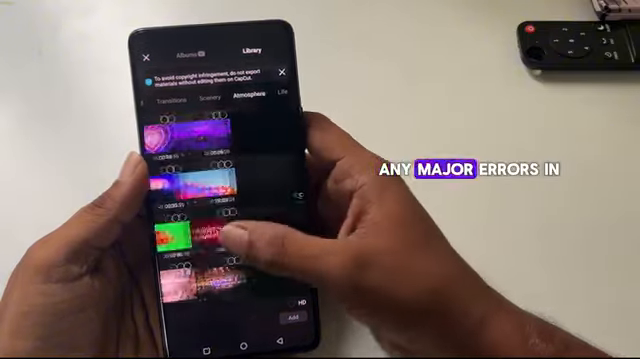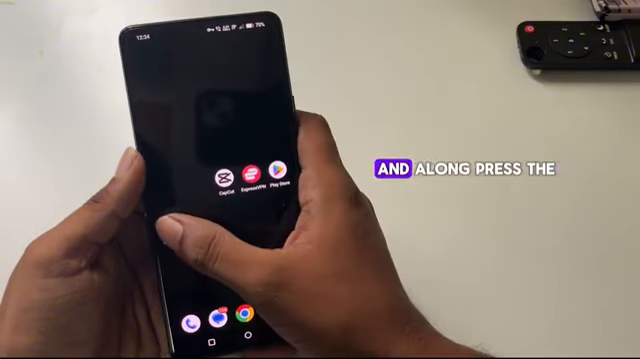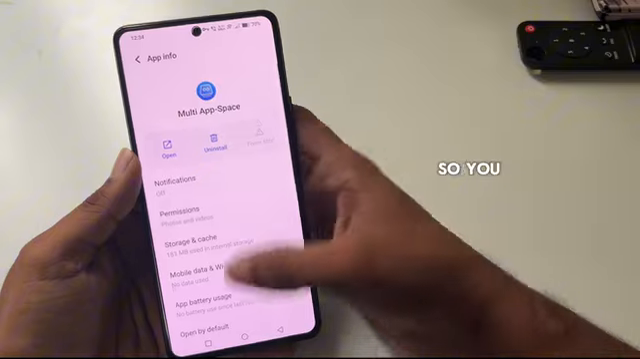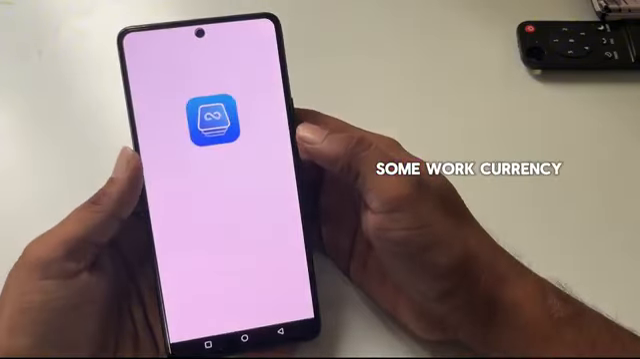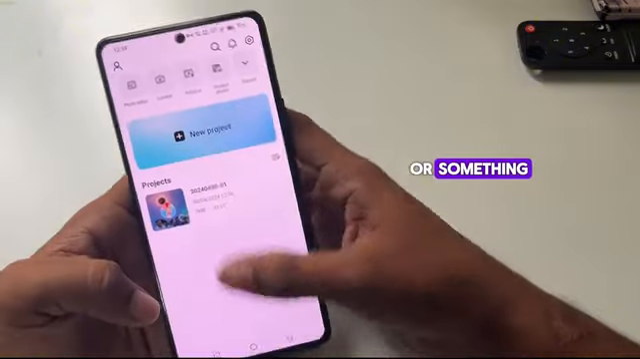So if you face any major errors in this application, please try to clear the app from the recents, long press the multi-space app, go to app info and click force stop. So there are some workarounds you have to try yourself to use this logic or something.